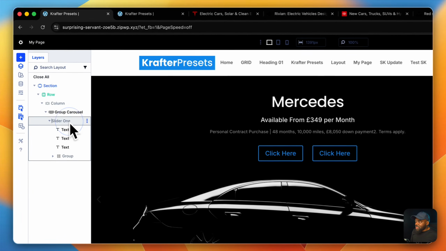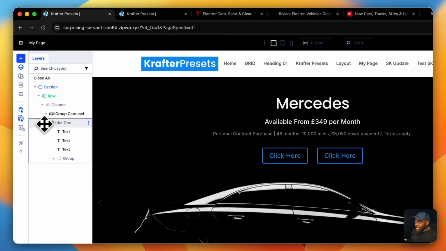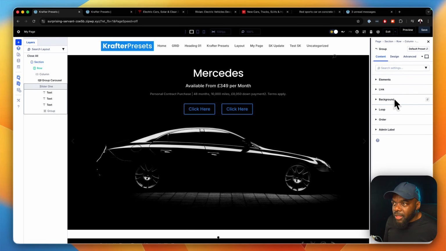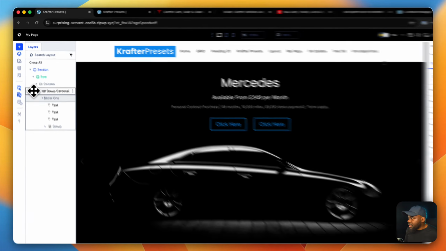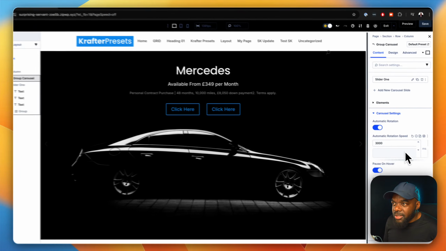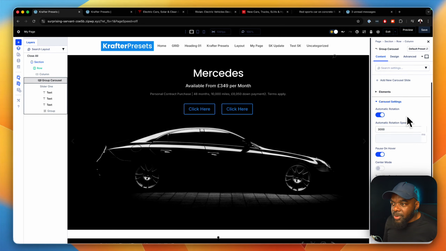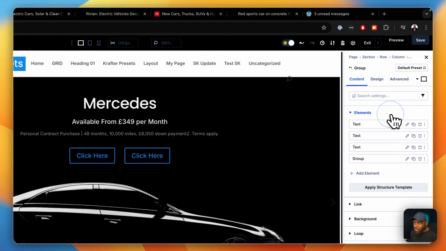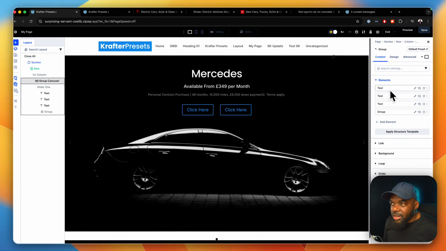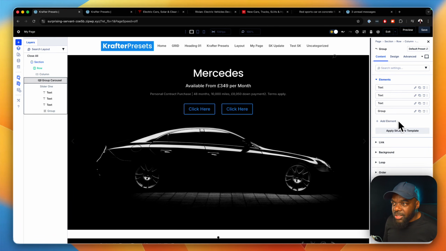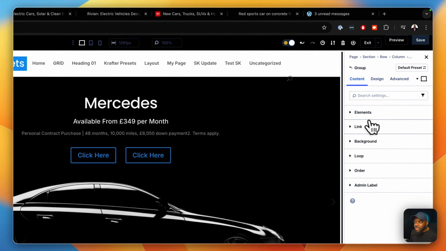Now, when it comes to the design itself of the slider, I'm going to select slider 1. Oops, I think it's on the group carousel. Okay, so on the group carousel there, we're going to go into edit. So we have our elements. You can see here our text group, everything is all there in place, which is great.